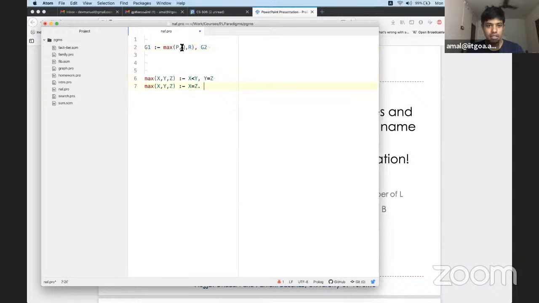Why? Because if P less than Q, then Q equal to R will be tried first. And if Q equal to R doesn't work, then P equal to R will be tried. So even if P is less than Q, P equal to R will be tried according to this rule. So my max does not behave as max. To say that max behaves as max, I have to somehow say that otherwise, I have to say not of X less than Y.